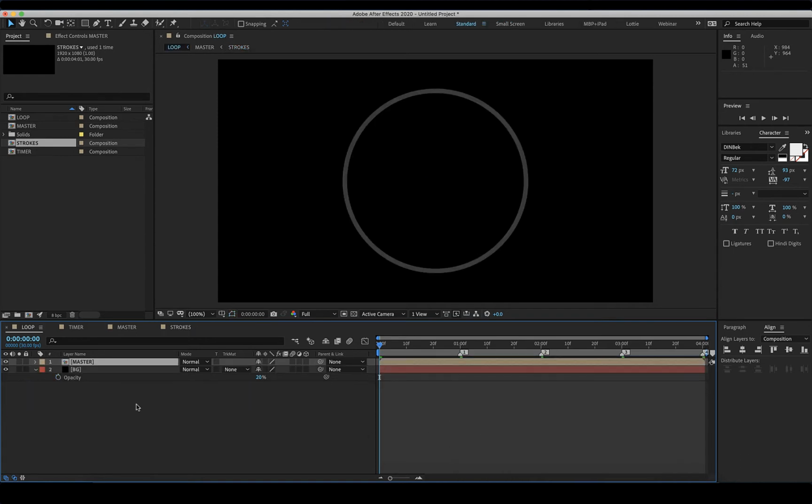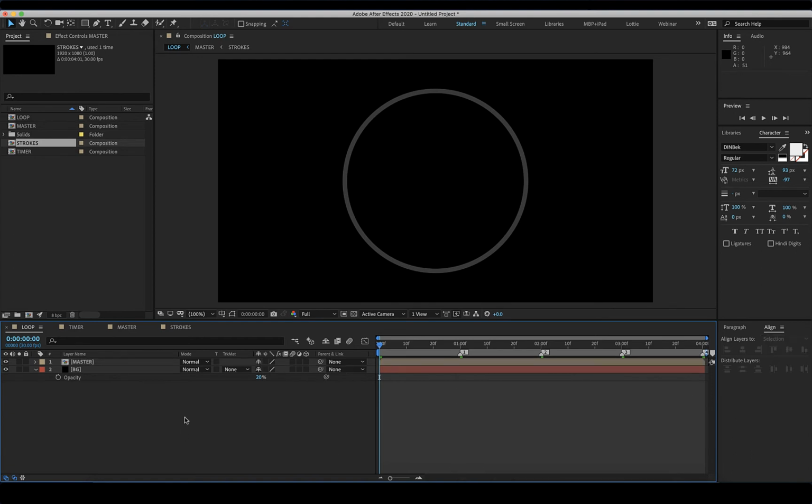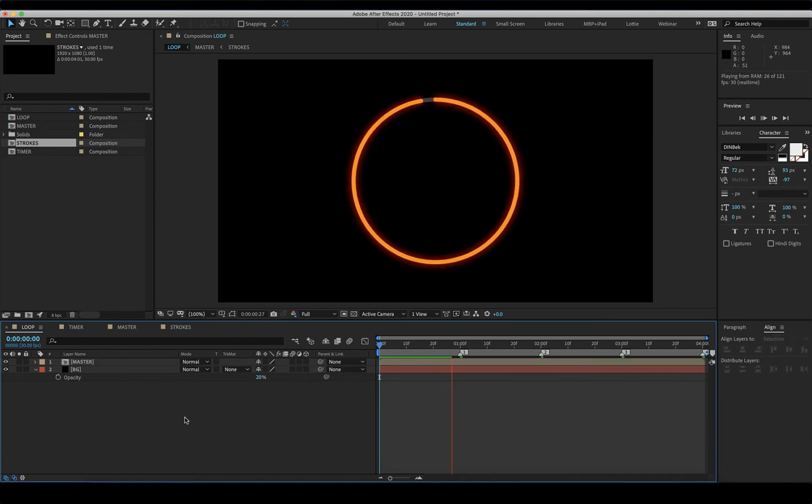I believe our loop has a keyframe as well. So I'm going to select the master and press U on my keyboard. And if I click on the scale word itself, all the keyframes will be selected. So select the scale and then right click on any of the keyframes and say keyframe assistant, easy ease. You'll probably have a better animation now by just putting in this easy ease. This will be a good animation to put in software, something like ecamm Live or any software that you can overlay with your timer.